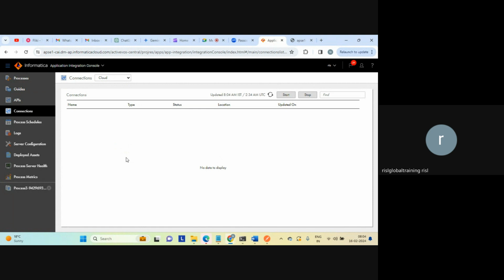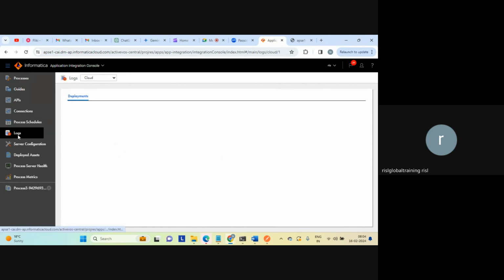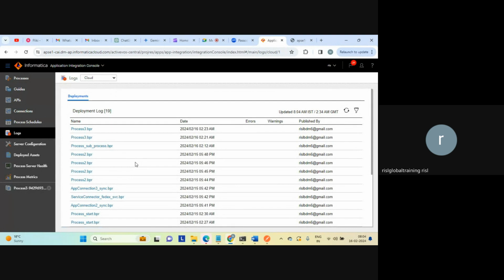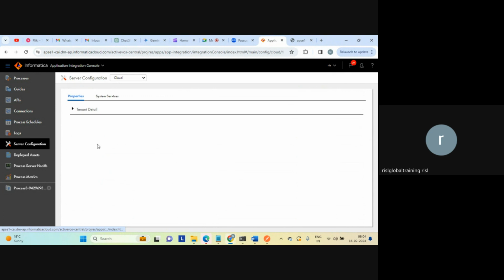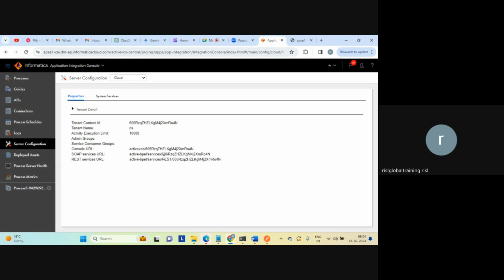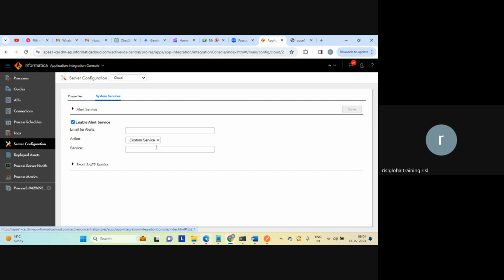which means whatever connections we configured within this app integration, or if you have any logs, deployment logs. Just now we deployed this. Deployed means published. So it was published by this particular user on this date, with the process name. We can see all the deployment statuses and all the processes over here. For server configuration, basically we use this workflow engine, which is active voice. So we can also see the corresponding properties over here.